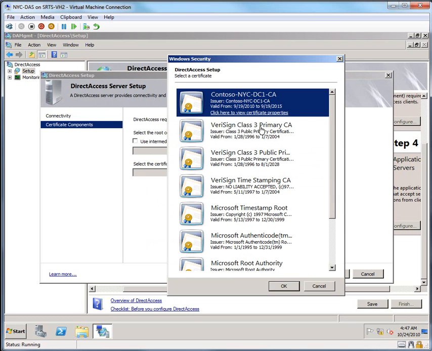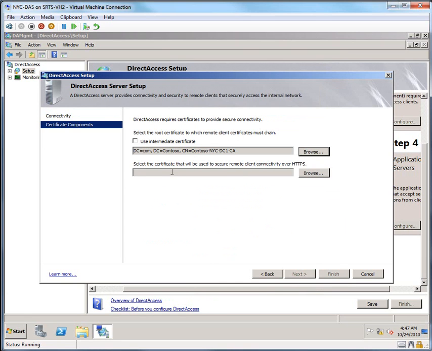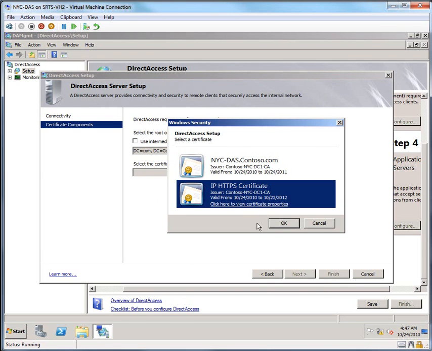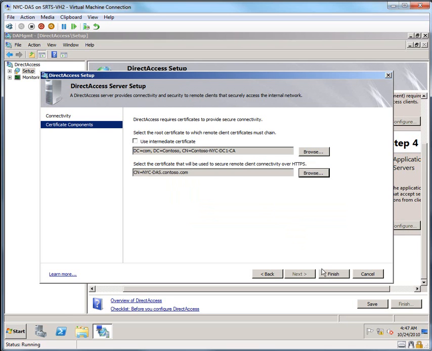In this case, I need to select a certificate that is at the top of the trust path for all certificates that will be trusted for remote clients. I also need to select the certificate that will be used for HTTPS connections to the Direct Access server.